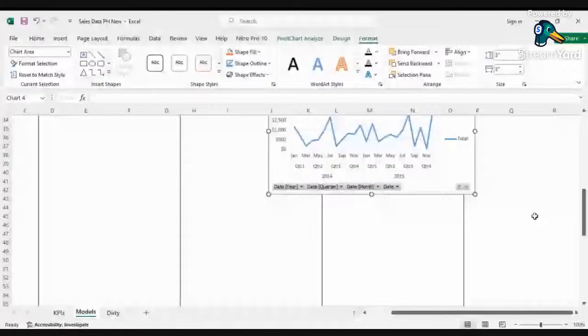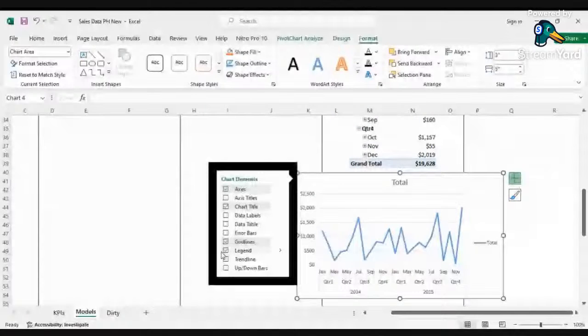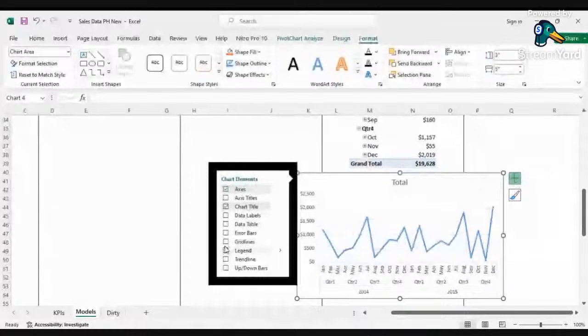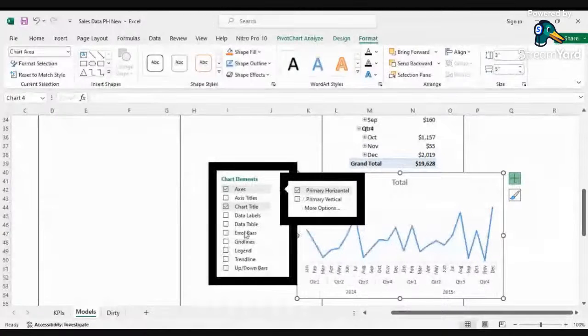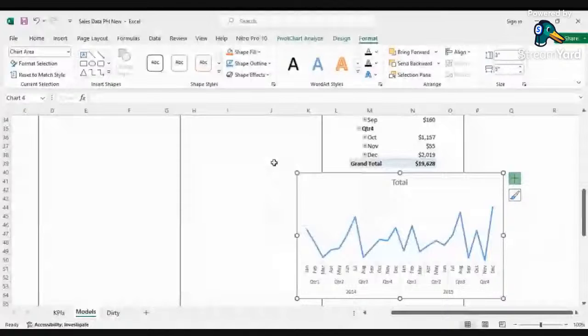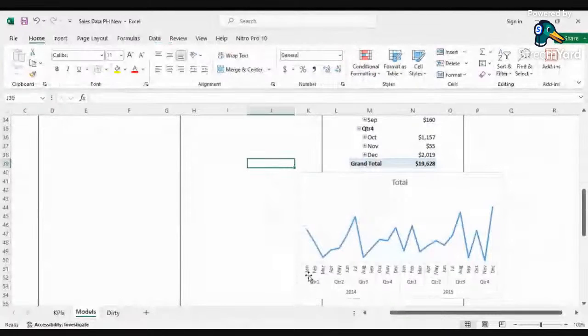Okay, so we remove all the buttons. Remove the legend. We don't need the legend. We don't need the grid lines. We don't need the horizontal, the vertical line. Okay, so we have it this way. The trend throughout the period.